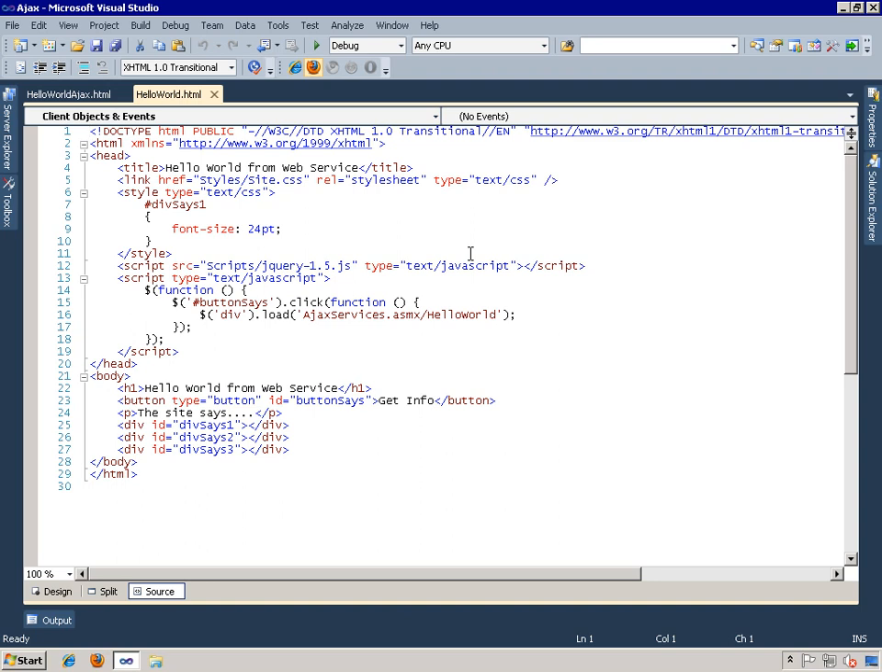Let's look at a simple example of using the AJAX method by rewriting the Hello World sample, which was the first AJAX sample that I showed you. That earlier sample used the load method, which calls the Hello World web service method in order to retrieve a string. So this is that original file that I showed you. So very simple and straightforward.